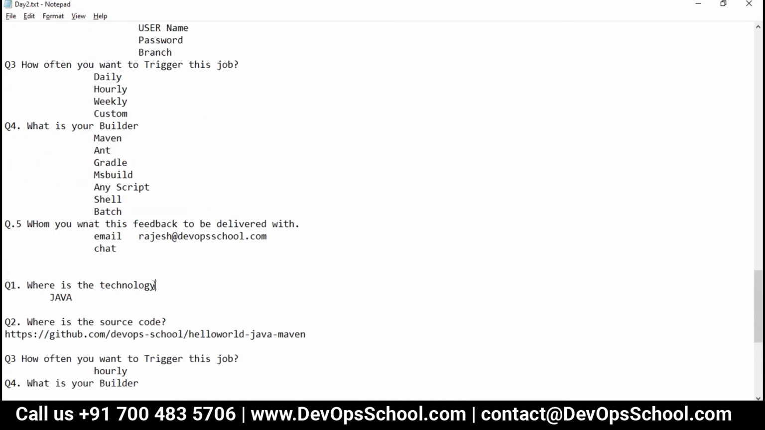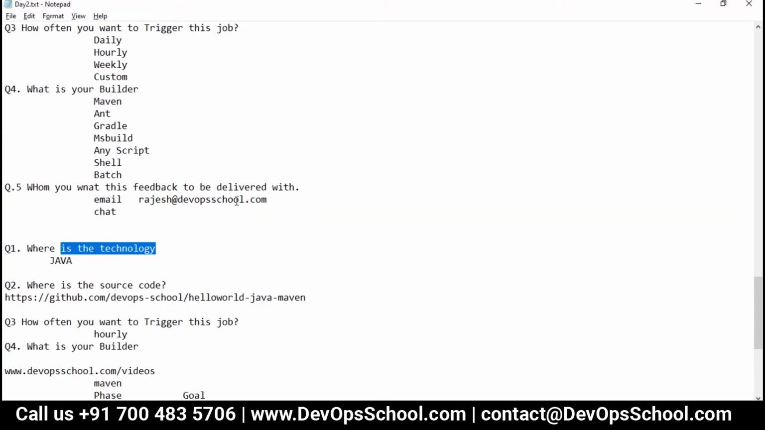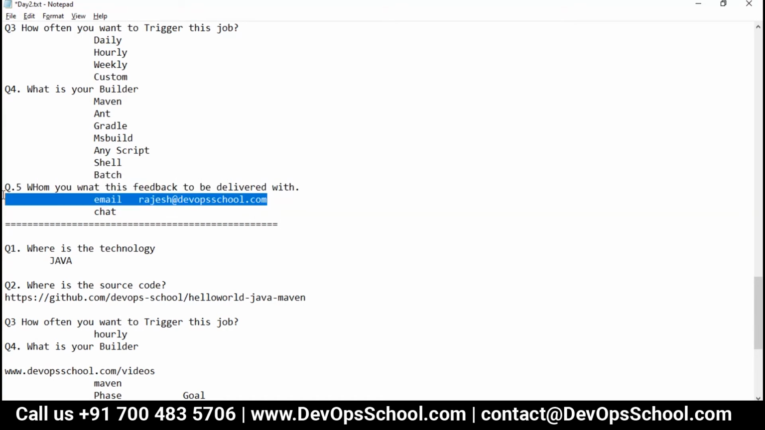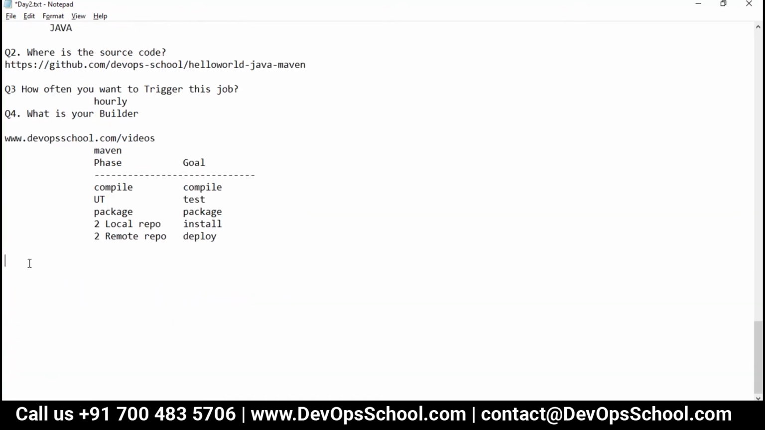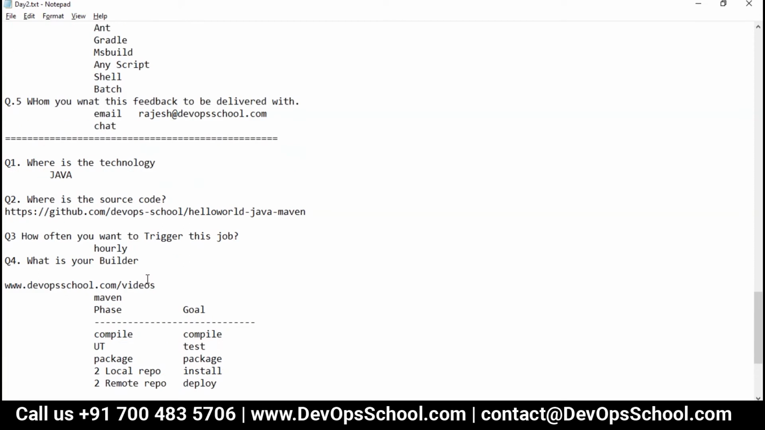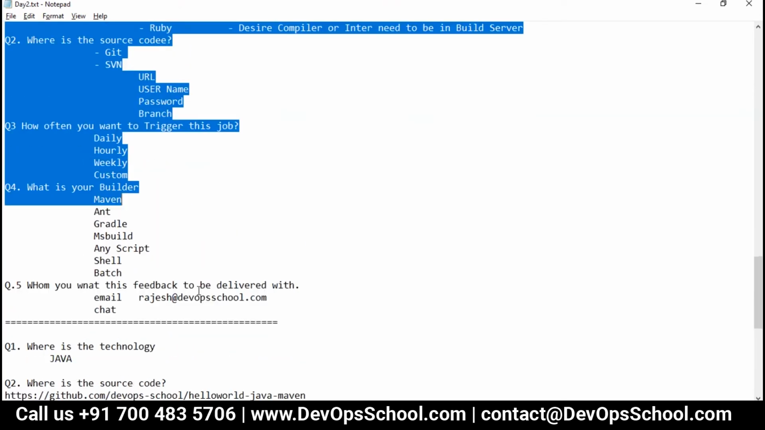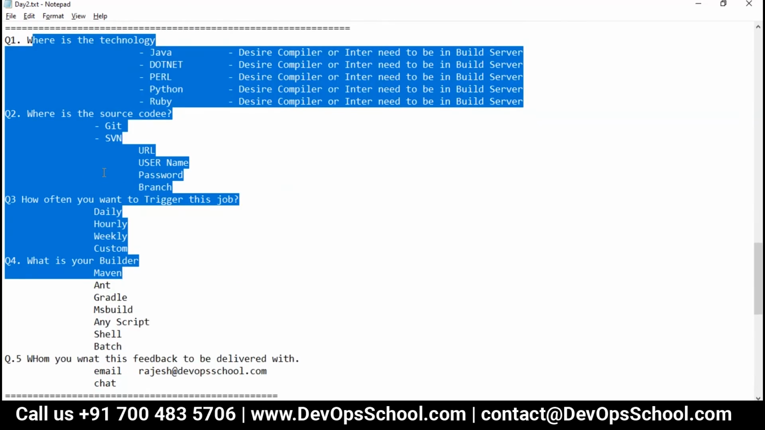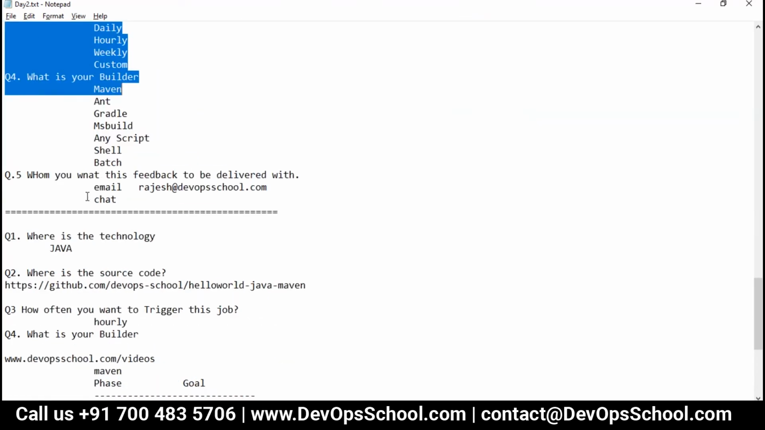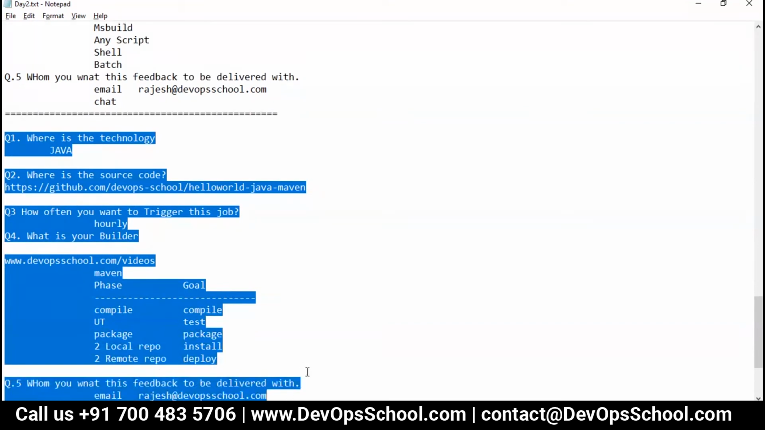So fifth question, what is the question here? Fifth question, whom do you want to deliver this email to? So for that, Rajesh@devopsschool.com. So I had these formulas, and while setting up the job, I have to ask these questions. I ask these questions and I have answers also. So can I go ahead and set up my job?